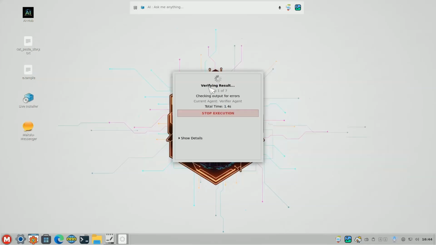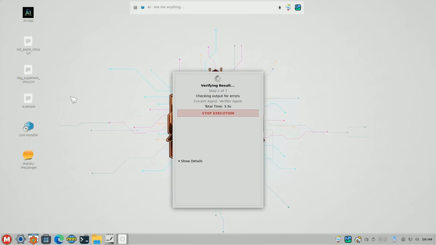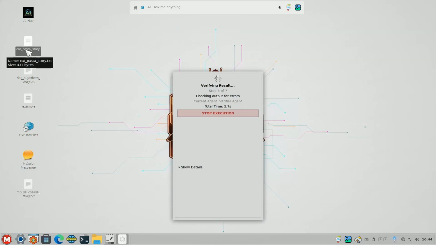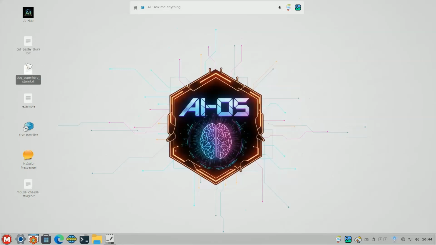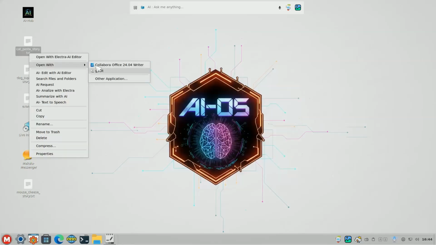Okay, so plan step 1 of 7, verifying. Look at that. A cat pasta story. It says dog superhero, and the third one is mouse cheese. Oh, I need to look at why it's doing this. It should not. It should stay nice and square. Okay, it's just a minor glitch. It says success. Let's go have a look here. So we got a cat pasta story. Let's open that up and see.